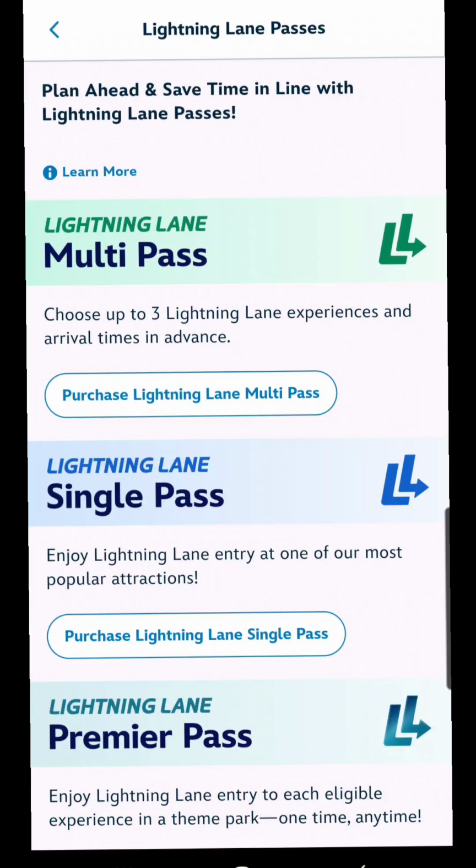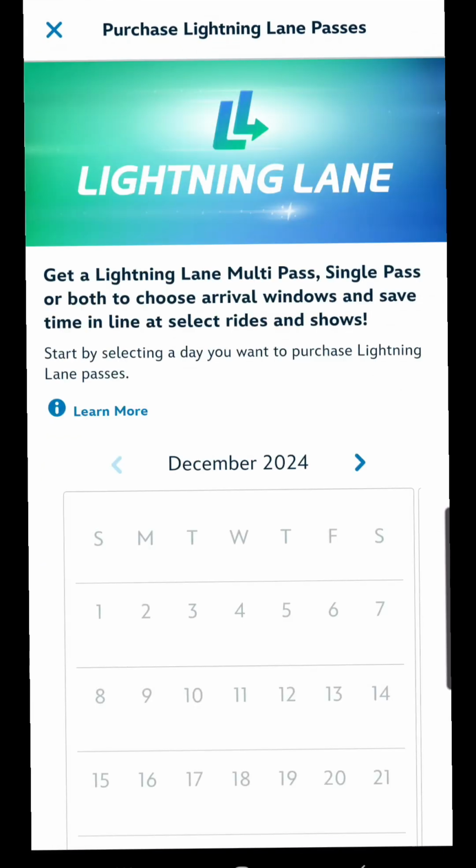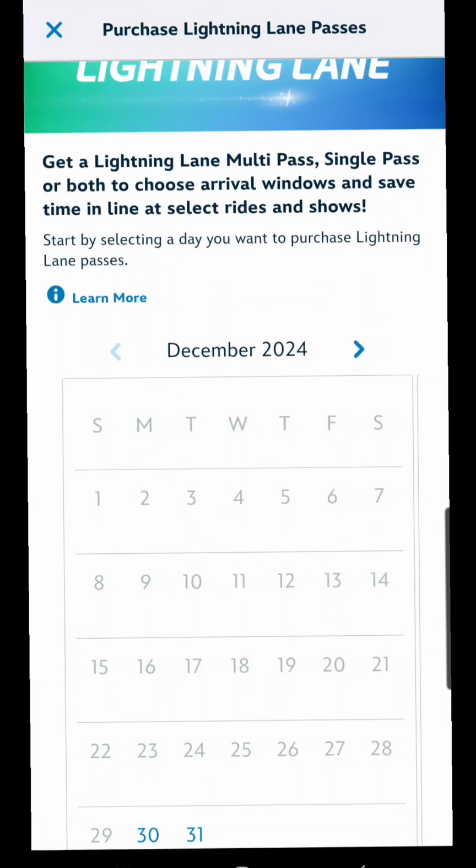So the single pass, same thing, it'll tell you what times. Let's just do it so I can show you.